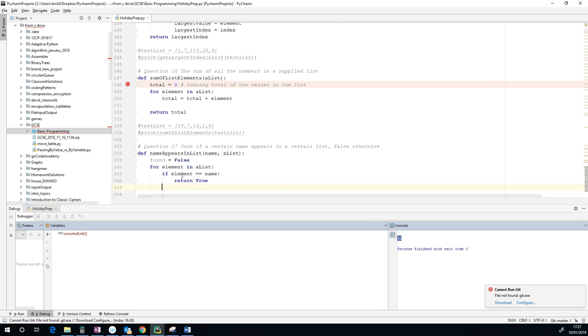Okay? So if it finds this name in this list, then we simply return true, and it will finish and return true. Otherwise, it's going to return false. We don't actually need that then.